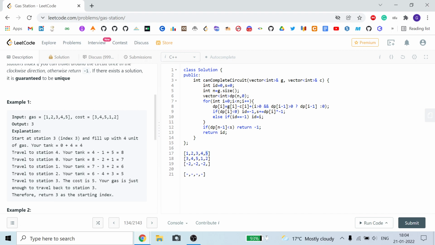So what is the value of this integer of this third position left out? It is equal to 3. Okay, and when I come to this, then what is my value? I will fill 5 units of gas. I already have 3 units of gas, so total gas is equal to 6.